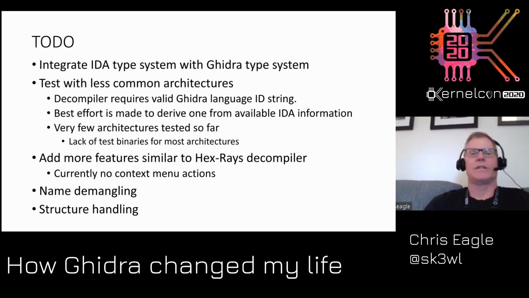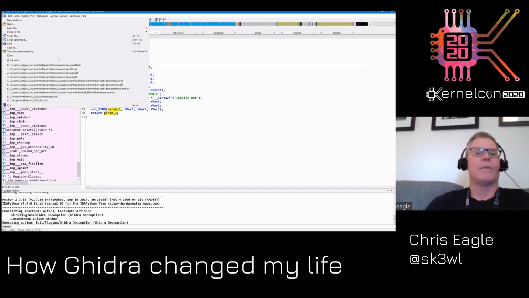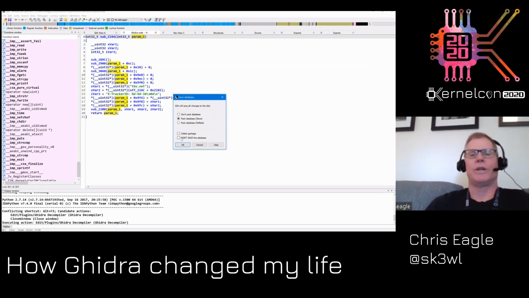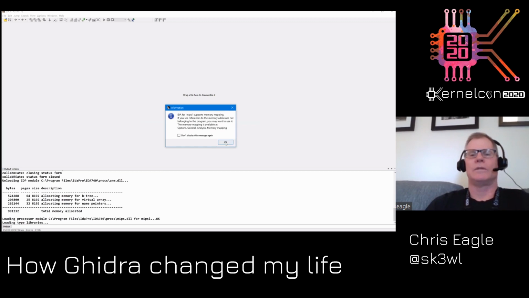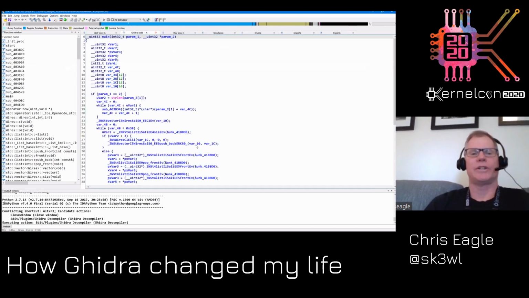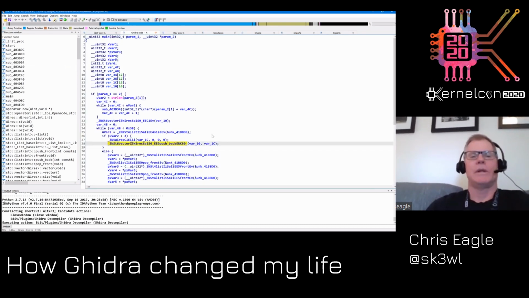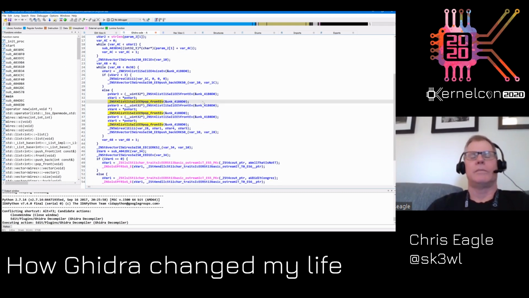Name demangling is another one. I can tie into IDA's name demangler. It's just not done currently. You can see an example here of a MIPS binary that started life as C++. In this particular decompilation, we're getting mangled names all over the place. And so that's just a matter of me interfacing with IDA's demangler to get the demangled representation and use that in lieu of the mangled name here. So I hope to integrate that soon.